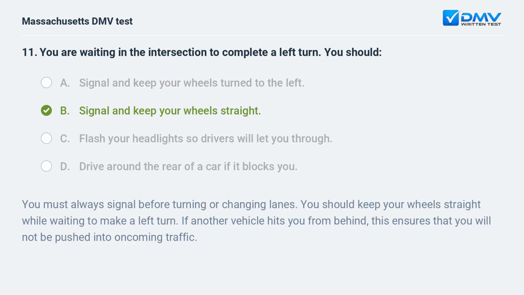B. Signal and keep your wheels straight. You must always signal before turning or changing lanes. You should keep your wheels straight while waiting to make a left turn. If another vehicle hits you from behind, this ensures that you will not be pushed into oncoming traffic.